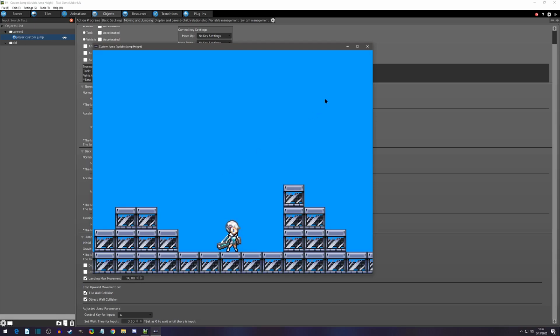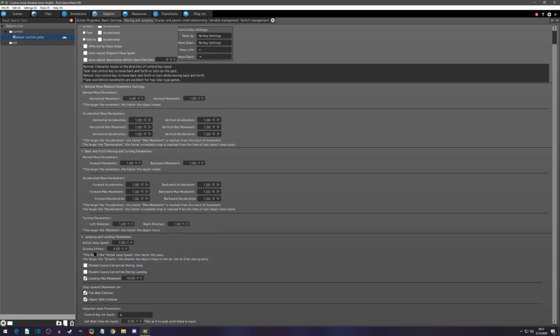So we do have to adjust some things, because you will notice that once you do click custom jump, your gravity and your initial jump speed values will be different in how they affect the player. So while tweaking the custom jump, one thing that I've found useful is to set the initial jump speed to the gravity effect and start from there as your base, because I found that having them closer in number is going to give you a more accurate custom jump or variable jump.